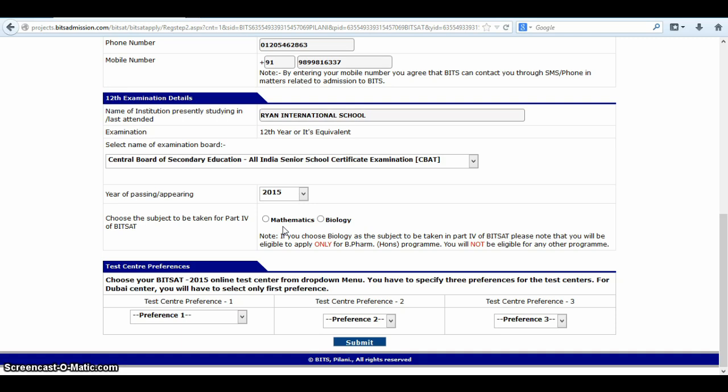However, a point to note here is that if you select biology in this field, then you would be eligible to apply for B Pharma Honors Program only. And here we want to apply for a BTech course, so we will select mathematics. This completes the next section in our BITSAT 2015 application form.